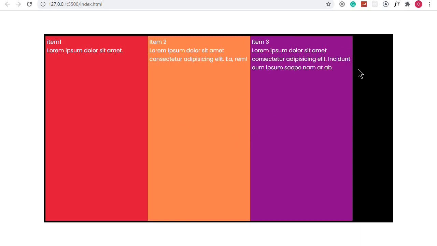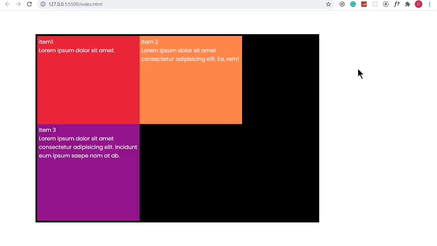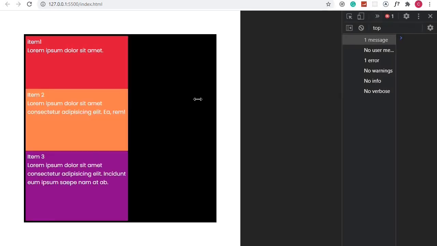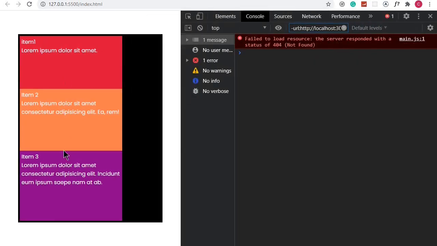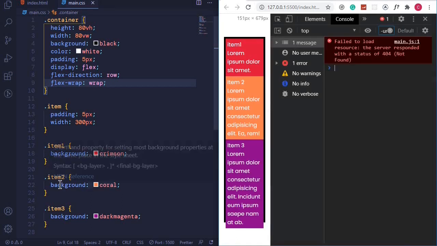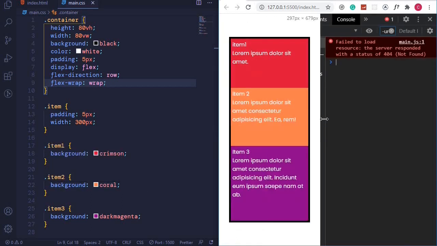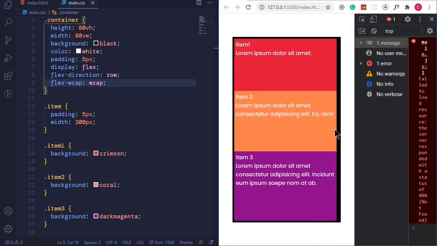Now I can open F12 again, and if I decrease and decrease, you can see now they are wrapping to the next line. So flex-wrap, you can use it to prevent the overflow.